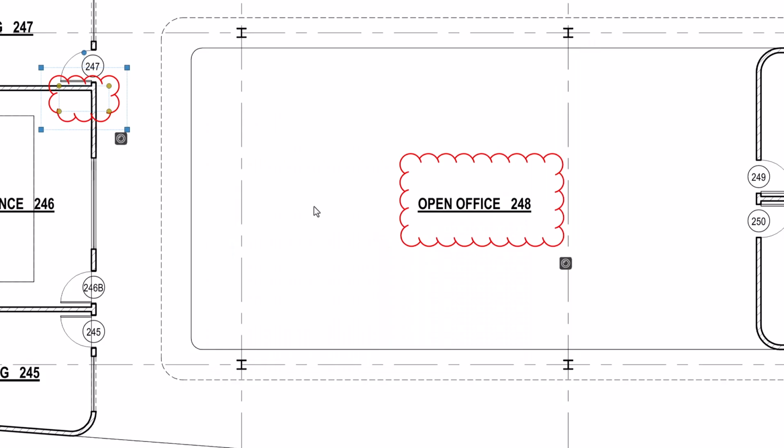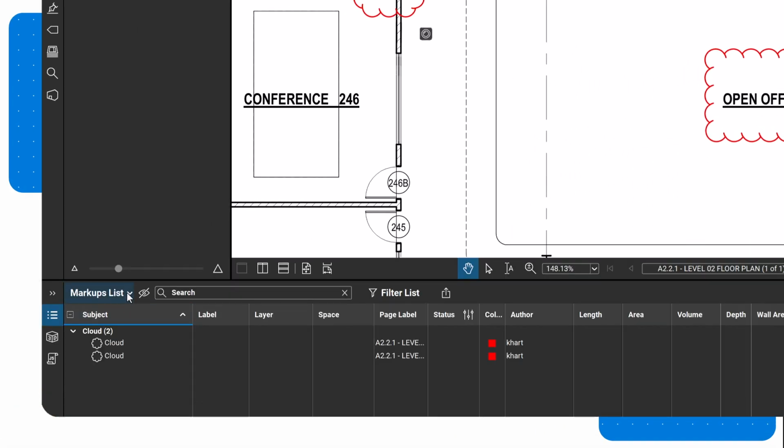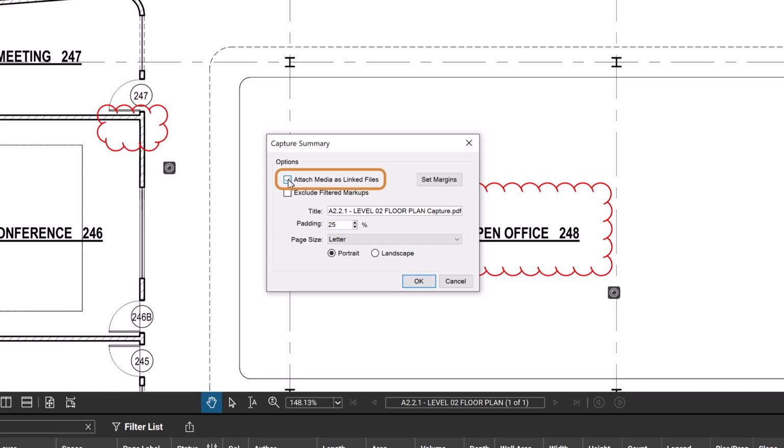If you need to share capture content outside of Revu, you have two export options. First, you can create a capture summary. To do that, open the markups list, click the markups list menu, and hover over capture. Select capture summary. Here, you can attach media as linked files, so viewers can open and save on their device.